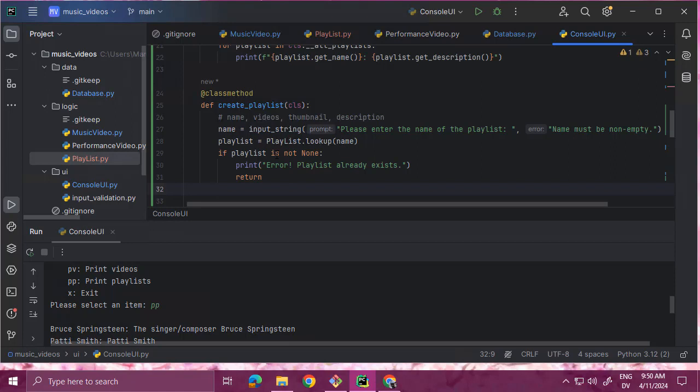So if we get here, the playlist doesn't exist, so we can go ahead and we don't need to ask for videos. That's going to be empty. For thumbnail, let's do thumbnail equals input string. Please enter the URL for the thumbnail image.